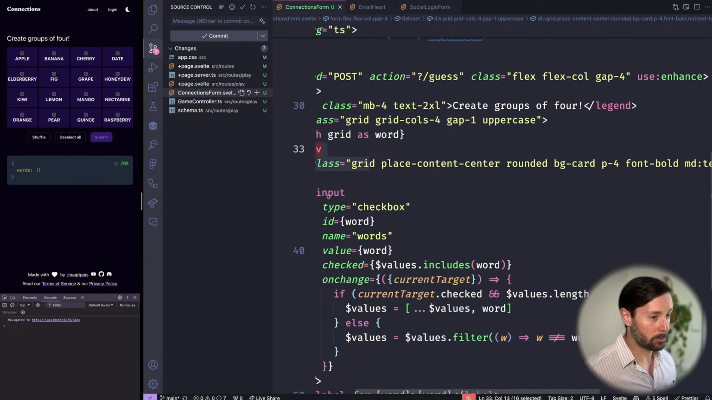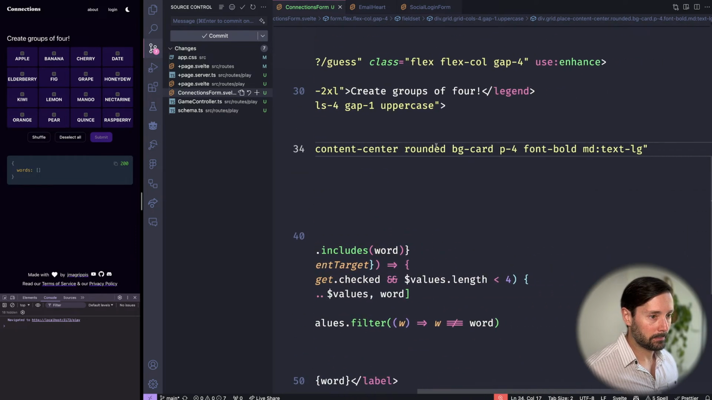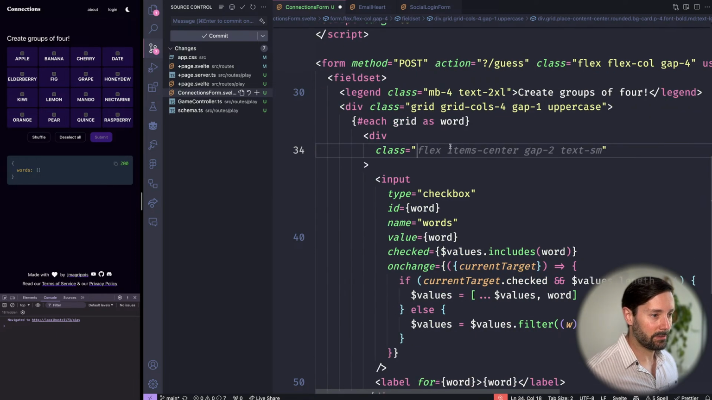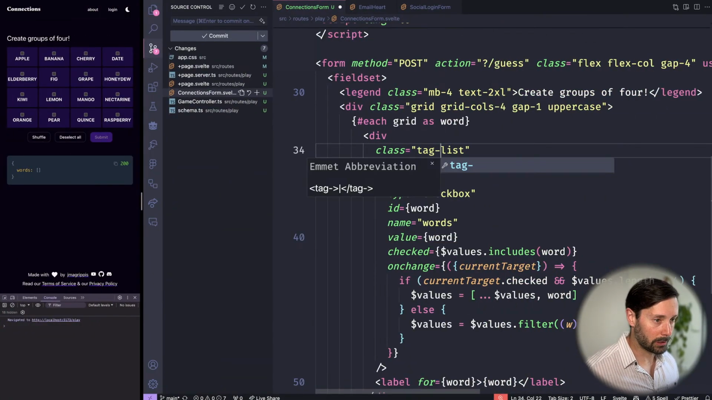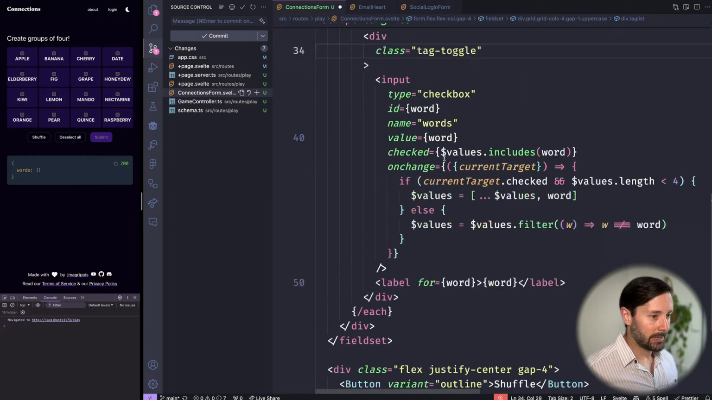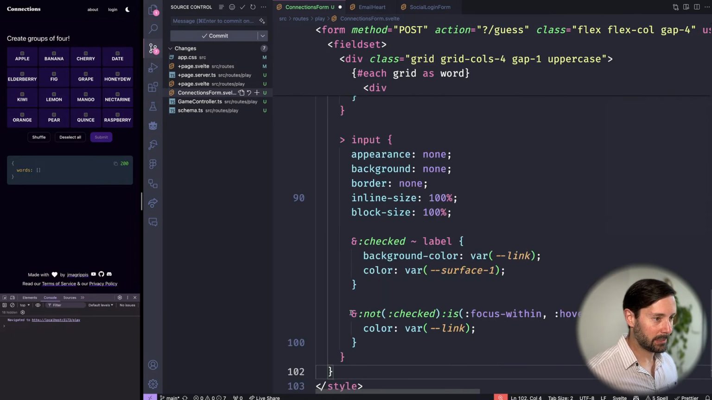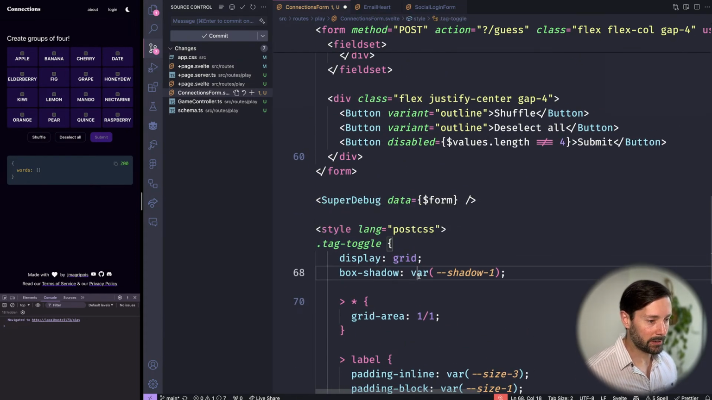So I'll copy this, and yeah, here instead of just giving this all these classes, let's call this Taglist. Tag toggle. And with SvelteKit, we can open up a style tag, CSS lang, and say that this locally scoped class toggle will have a display grid.